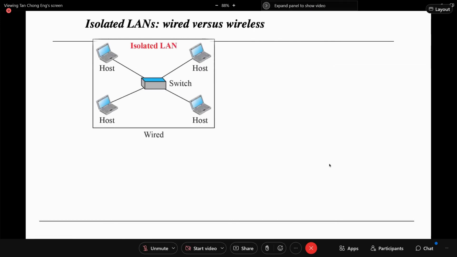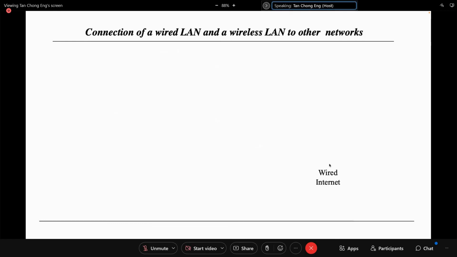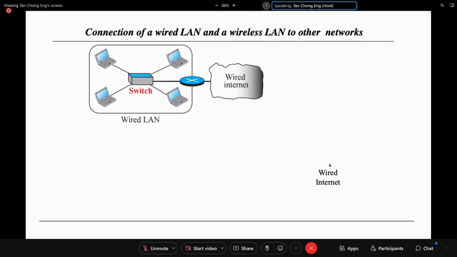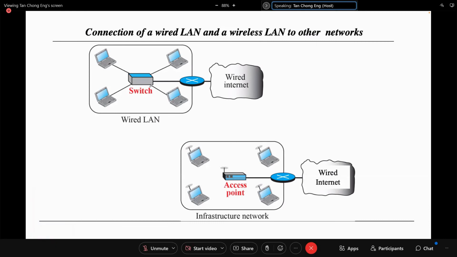Okay, so we have different types of wired and wireless network technologies. This is the isolated LAN for the wired. If you look at the wireless one, they do not have any physical connection. They're all using radio frequency to talk to each other. For the wired Ethernet, you will have a switch where all the computers are connected using cable, and the switch connects to the router. This is the router.